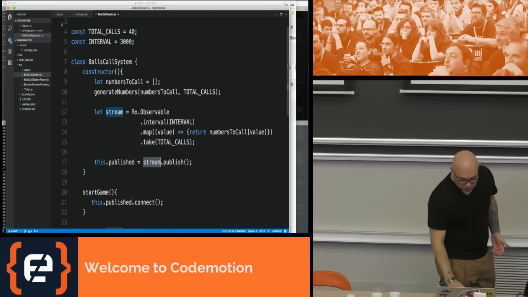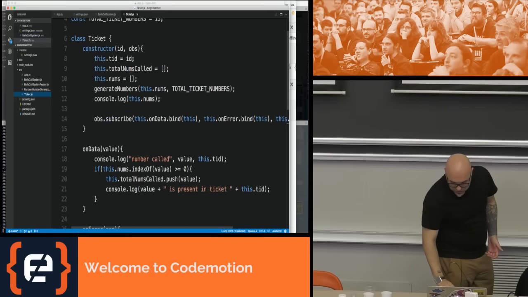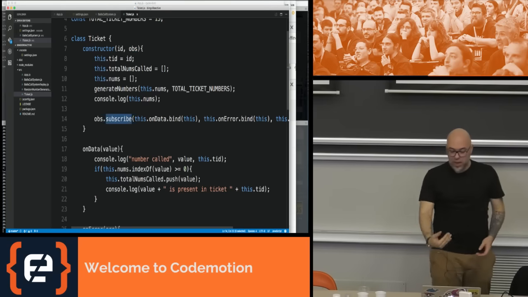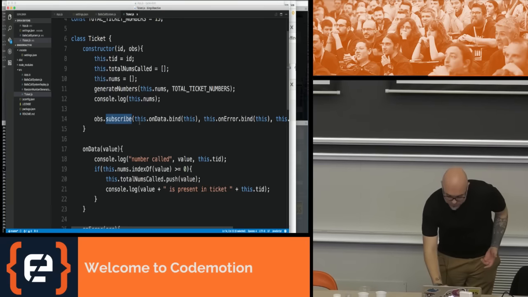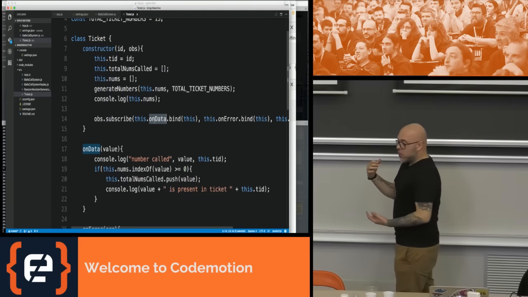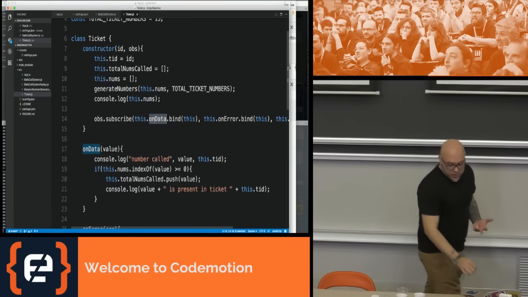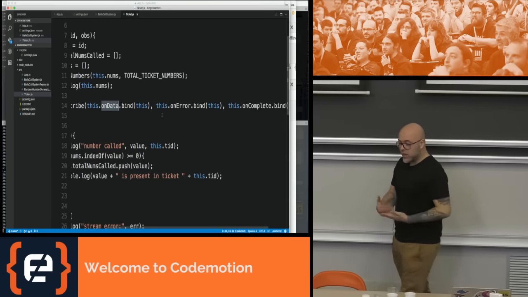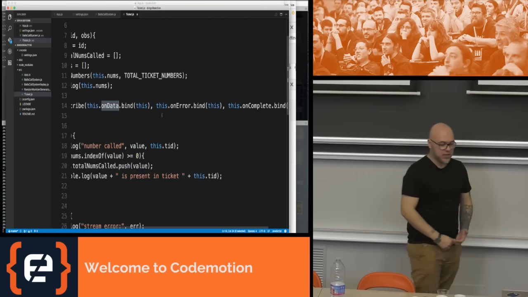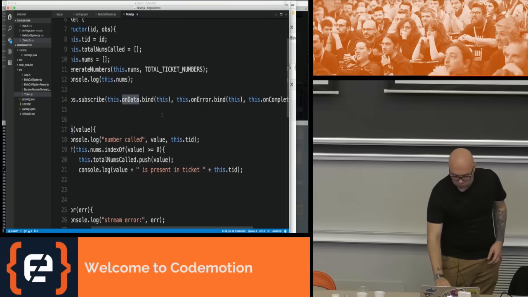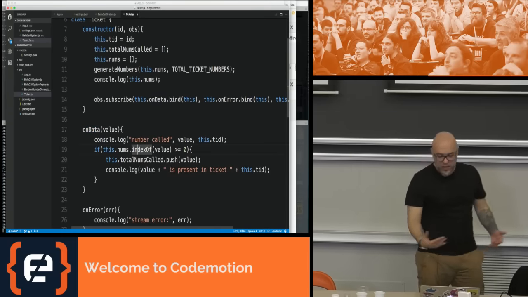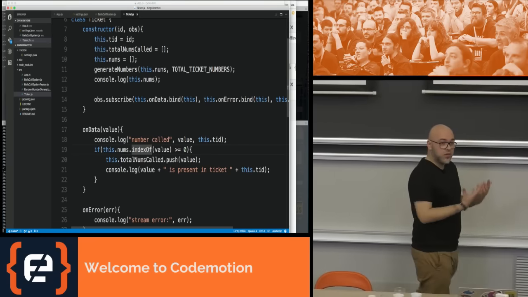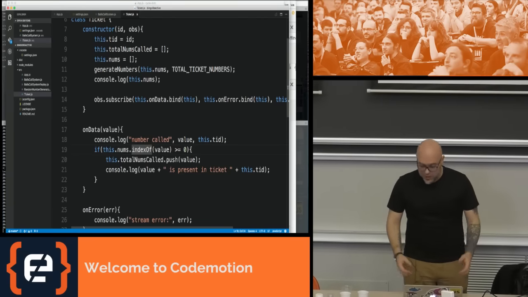So how is the ticket reacting to this? The only thing the ticket does here is receive the observable and subscribe to it. In this case, we always have three methods: when we receive the data, when there is an error, and when it's complete. So basically, I can handle inside this stream all the actions that can happen. Let's think about it as a channel, if you want. When the data arrives, I'm just checking if it's inside my ticket. But between the ticket and the engine, there is no correlation. The only thing they are doing is just streaming some data inside it.